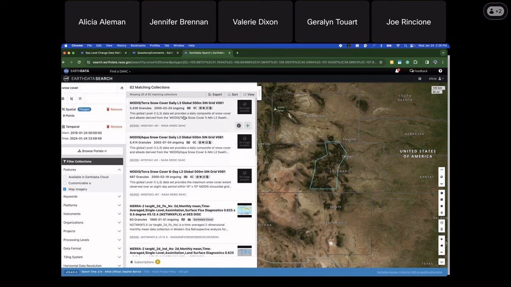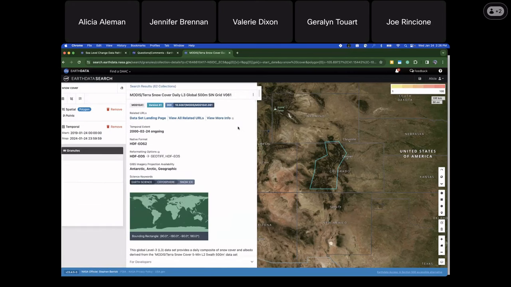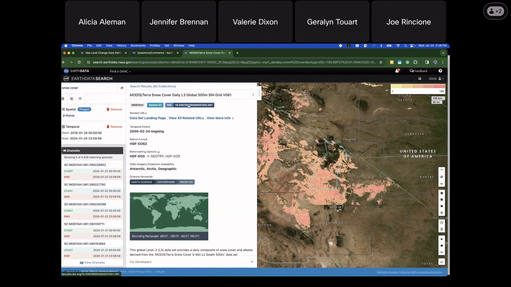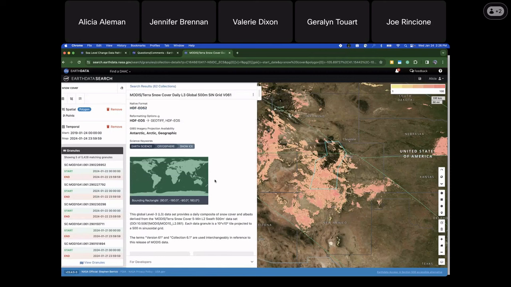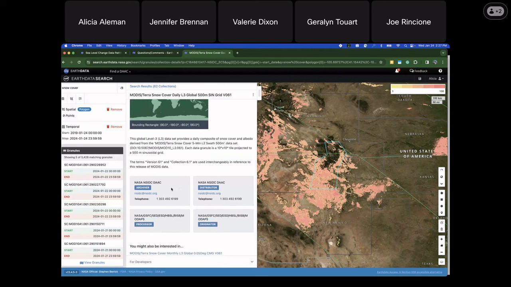If I hover over this particular collection, you'll see that there's a little eye icon that pops up. When I select that, it takes me to a page that provides some additional information about the collection, including DOI information, native format of the data, any reformatting options that are available. I can see the spatial resolution, the bounding rectangle for that data, a short description, and the data centers that manage this data.